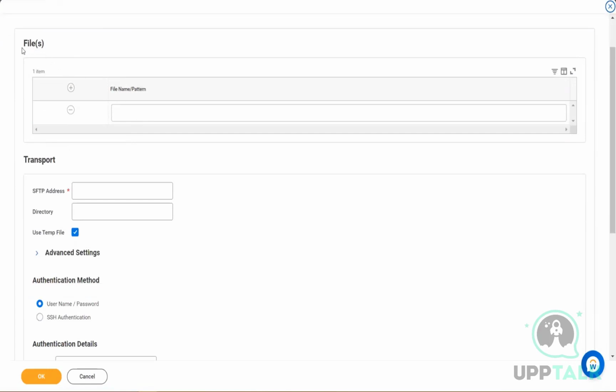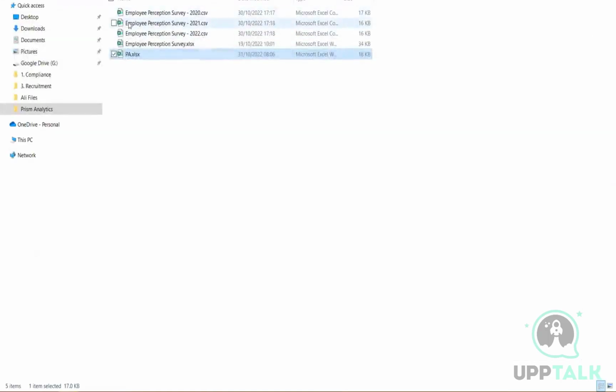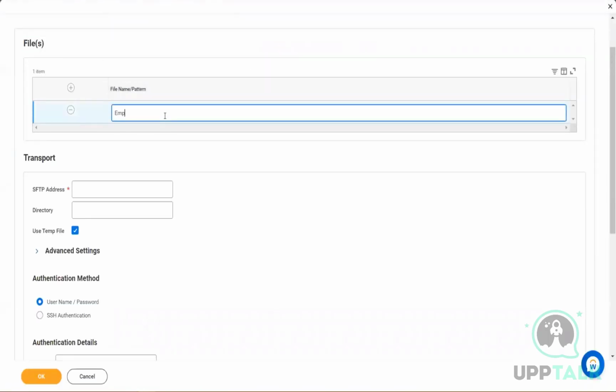Okay, here I can specify the file pattern. So what is a file pattern? Let's say you want to create your data set by importing files, and this is how your file looks. It says employee perception survey, and then there is a hyphen remaining and the pattern is the same: 2020, 2021, 2022. So what I can define is Employee perception survey star, and then the rest of the pattern is common.